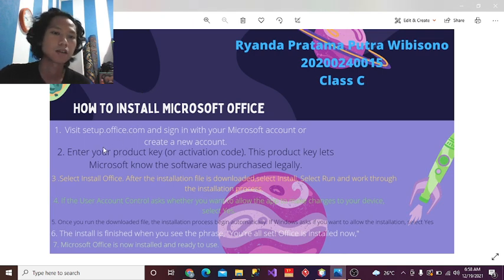Second. Now, like what I say, enter your product key or activation code. This product key lets Microsoft know the software was purchased legally.